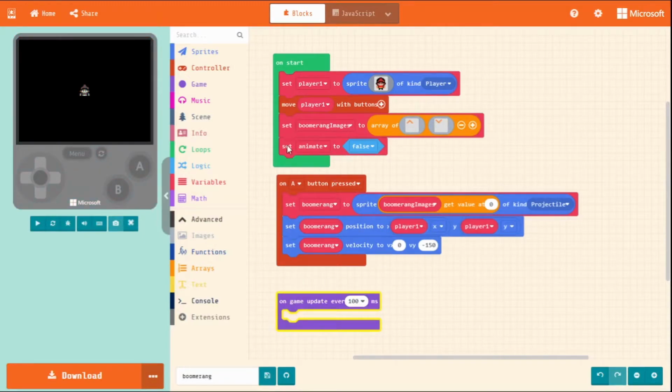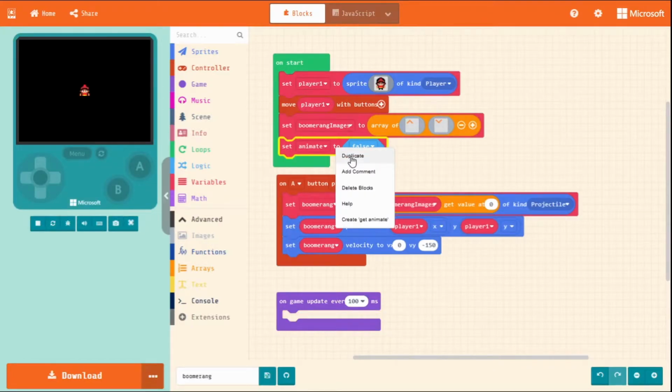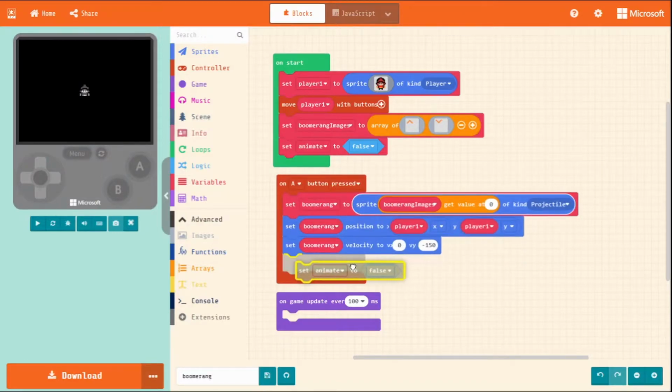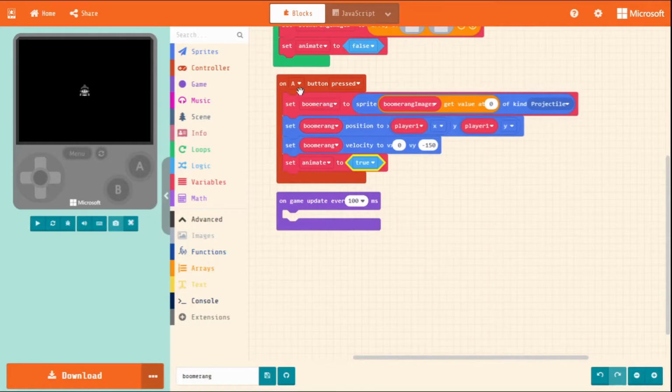Now, when the A button's pressed, of course, we do want to animate it. So let's just duplicate this last block. I'll right click on it and click duplicate, drag it into our on A button pressed block, and then switch it to true. So when the A button's pressed, we create our boomerang, so we want to animate it, we set that to true.